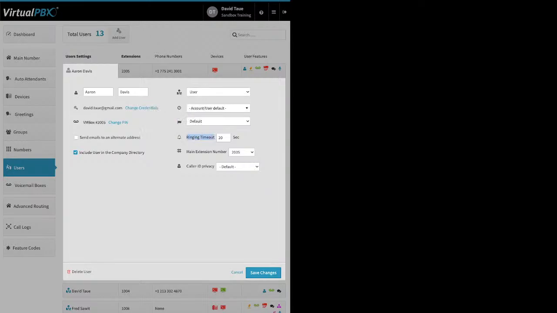Then we have the ringing timeout. This is how much time the dash system will try to reach the devices on the user. The default is 20 seconds. 20 seconds is plenty of time to send calls to a landline or a VoIP device. It may not be enough time to send calls to a cell phone. Generally speaking, it takes longer to route a call to a cell phone than it does to a landline.